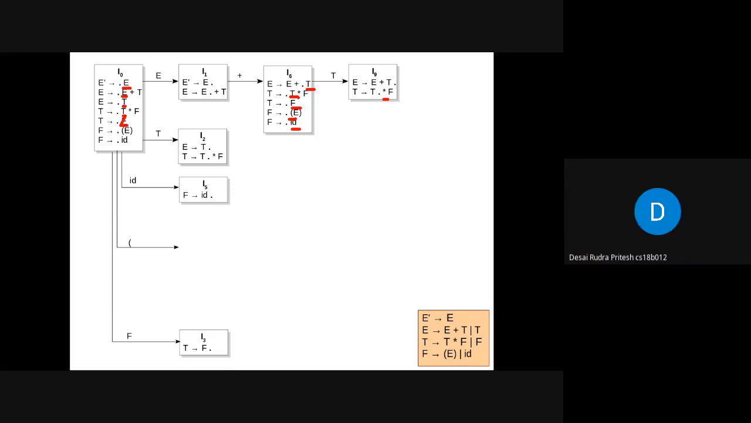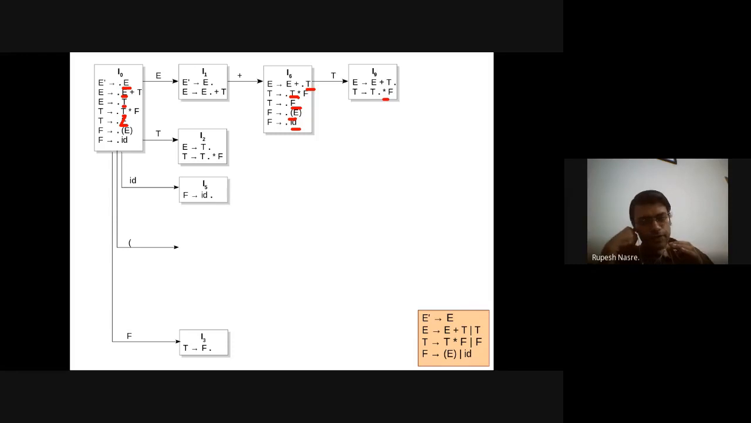Okay, so Akshat has written F deriving opening parenthesis. Okay, so does that look reasonable? E deriving dot E, E deriving dot T, T deriving dot T. Good. So that seems to be correct. Sarthak has also got the same answer. Has anybody got a different answer?